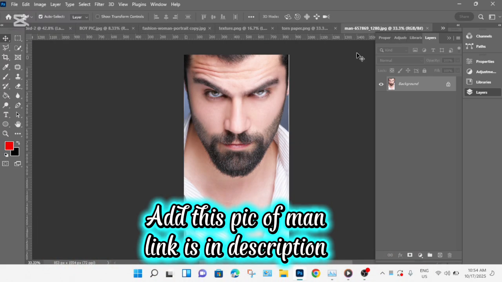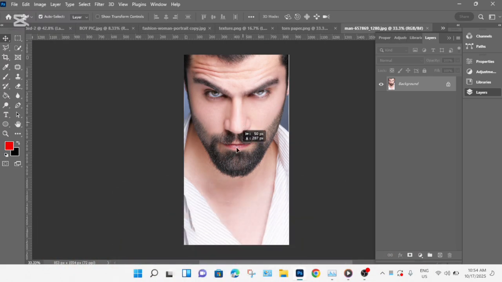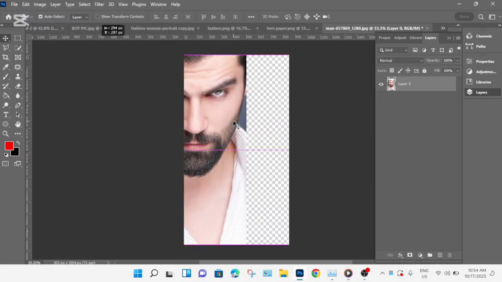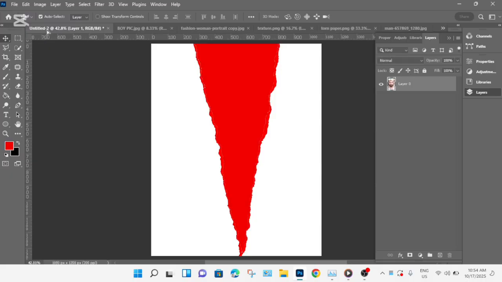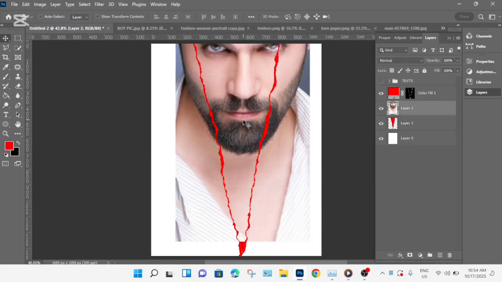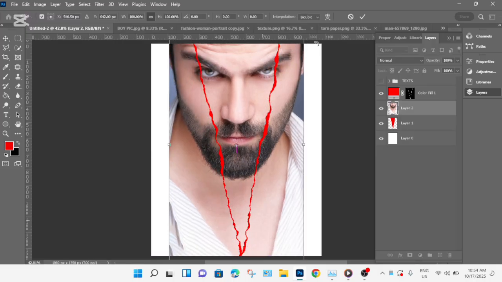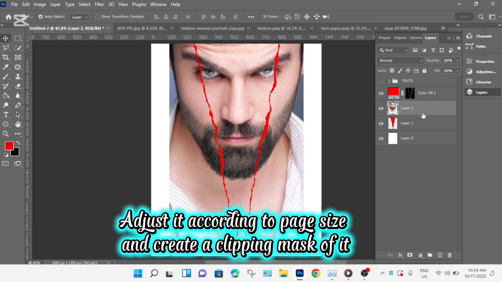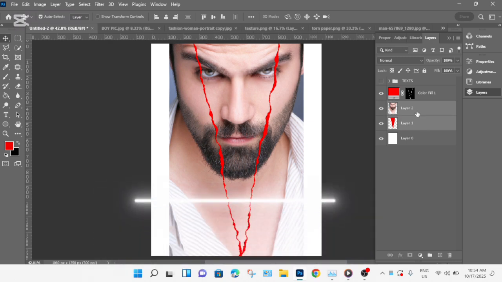Add this pic of man, link is in description. Adjust it according to page size. And create a clipping mask of it.